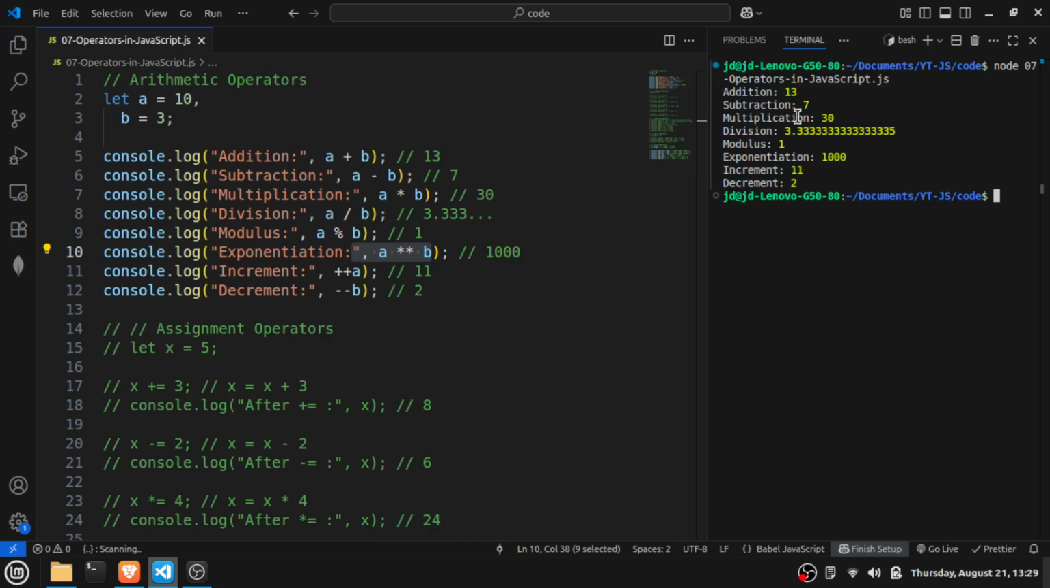In addition, we get 13, subtraction 7, multiplication 30, and the same for division, modulus, and exponent. And increment and decrement mean increase by 1 and decrease by 1 every time.